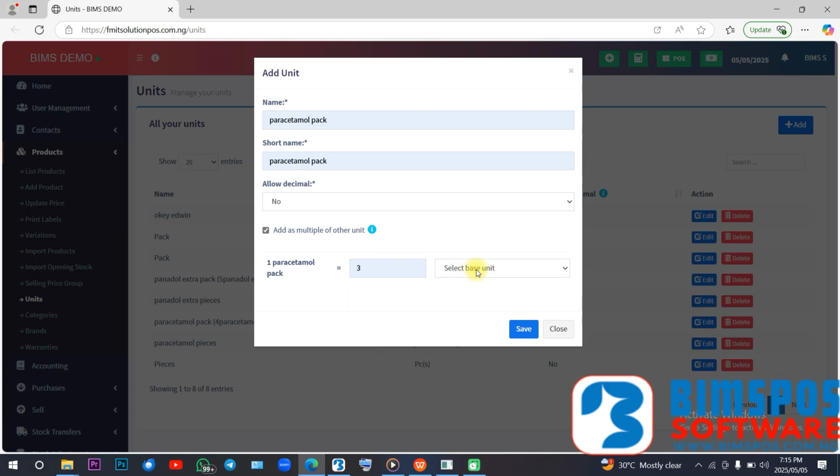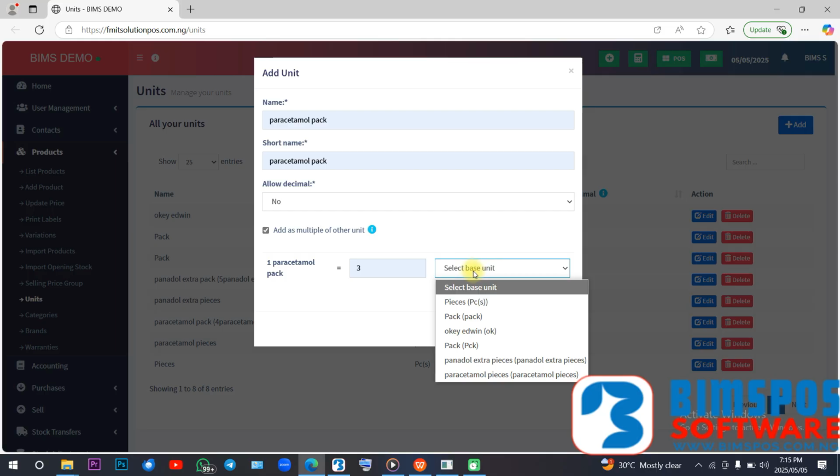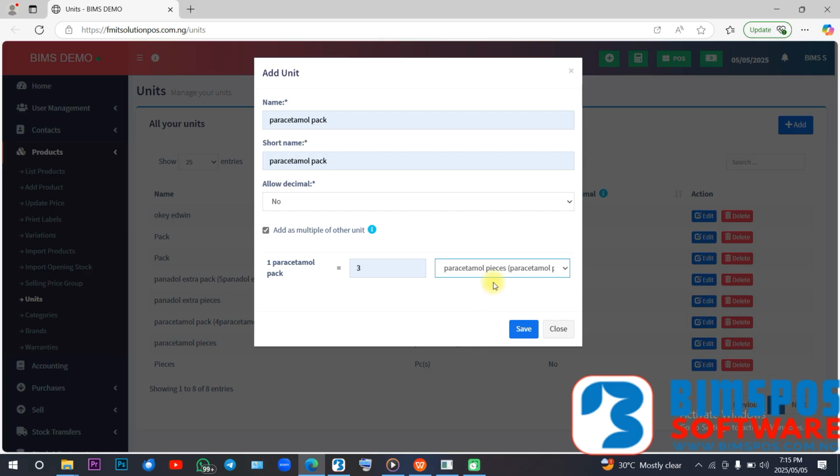Now this place is asking you to select base unit. This base unit means the smaller unit, which is pieces. Don't forget the smaller unit that we created for that particular paracetamol was what? Paracetamol pieces, which is this. You're going to see it right here. You can first save it in that place, so that you are going to be able to view it here. By the time you save it, you can come and view it right here. So paracetamol pieces, you select the lower unit, which means we have 3 paracetamol pieces inside one pack of paracetamol. This is what this one is.